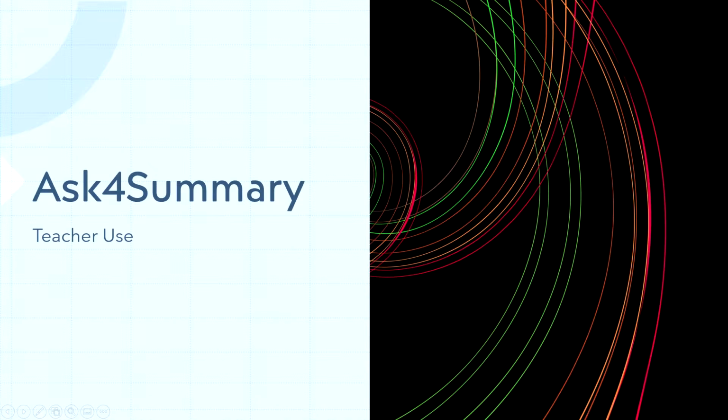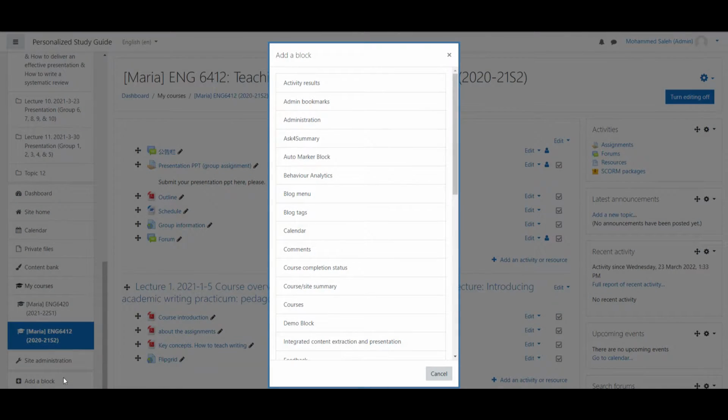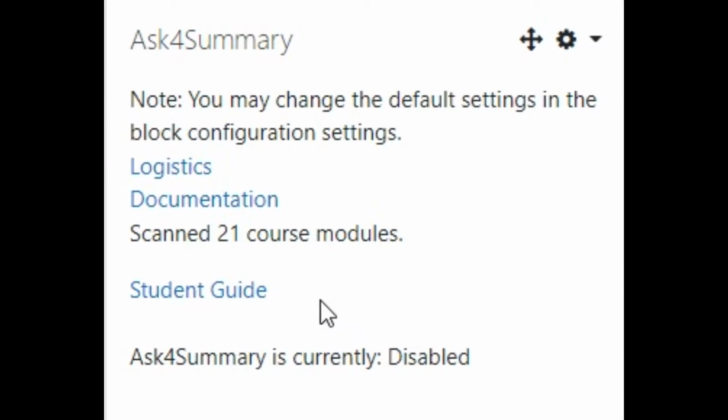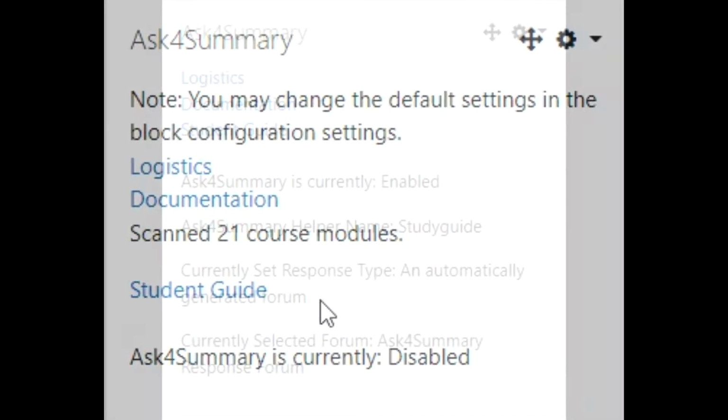Now that you have successfully configured Ask4Summary, let's get into the usage of the plugin and how you as a teacher can maximize its efficiency. Just a brief reminder: when we added the block to the course page, there was a certain text that said scanned X amount of course modules. This is a preemptive measure done by Ask4Summary to identify PowerPoints, Word documents, and PDFs located within your course.